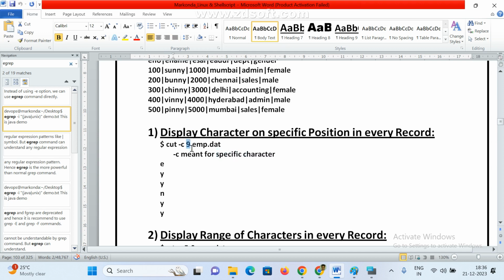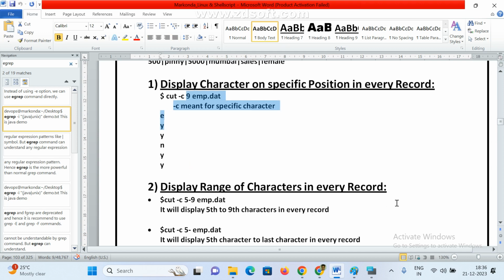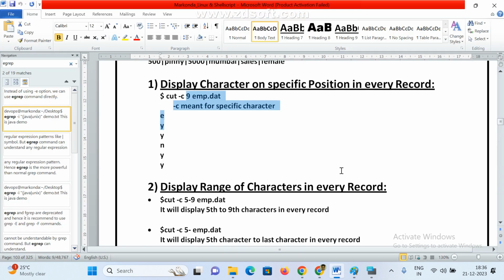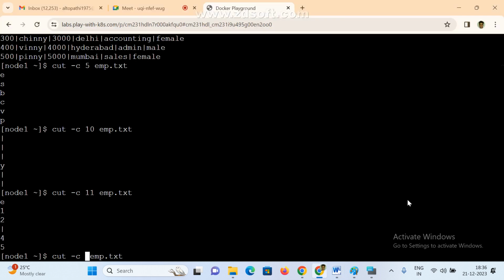Which position characters do you want? Display a range of characters. I want to print some range, fifth to 10. In that case we can pass it like this. This is the syntax. So fifth to 9. I want to print only the fifth to 9th position, and this is the file name.